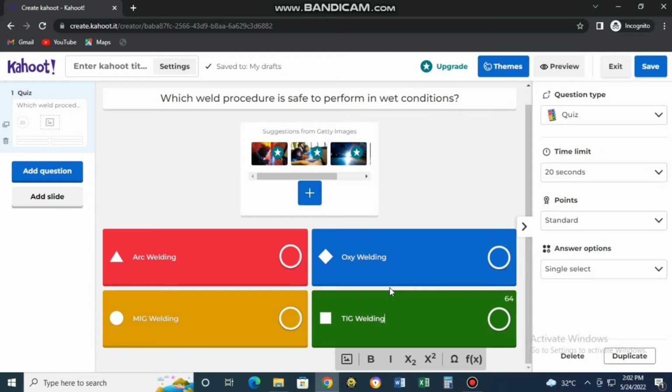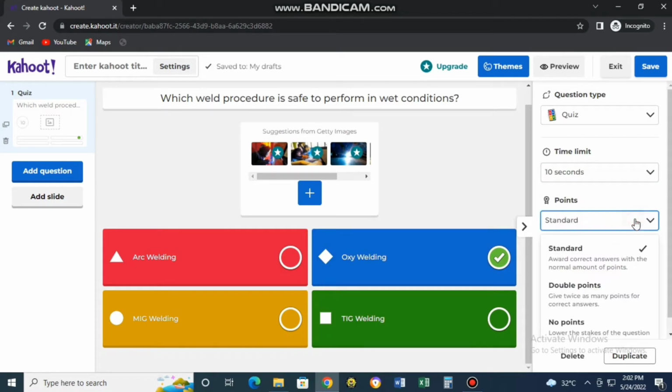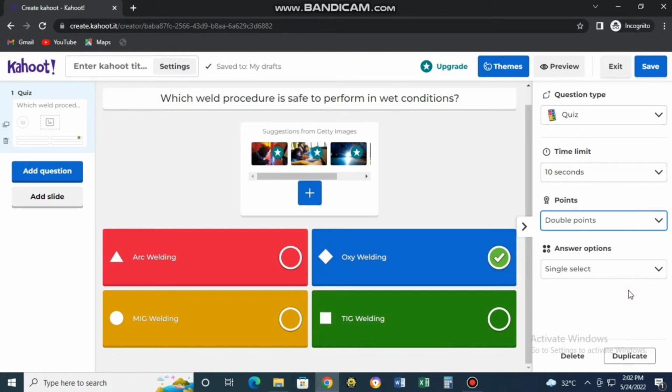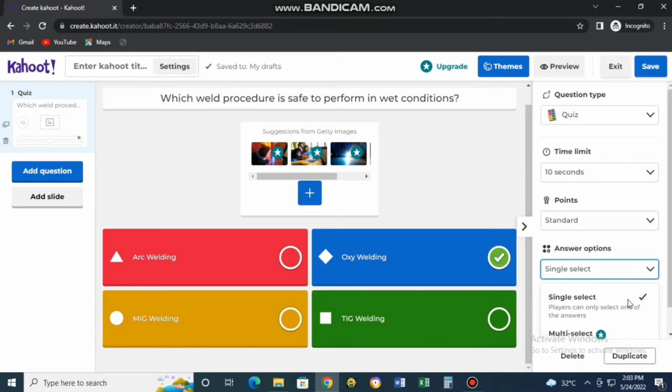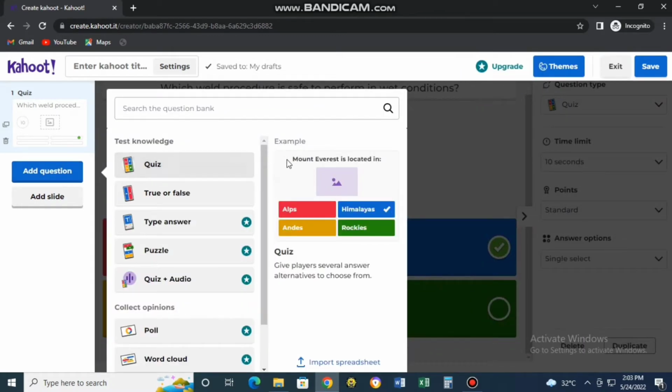After typing in all the options, don't forget to set the correct answer for each question by clicking on the circular button found inside each rectangular option. And don't worry because your changes will be saved automatically as you continue. On the right sidebar, adjust the timer and decide for the amount of points to award for a correct answer. You can select double points for a question that you think is much more difficult and standard for easier questions. In the answer options below, you can also toggle if students can select one or more than one answer for the question. From the left sidebar, click Add Question to create more quiz items.